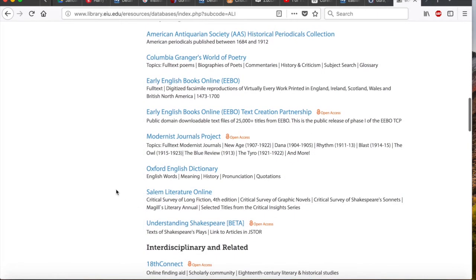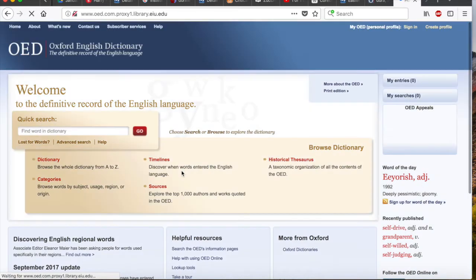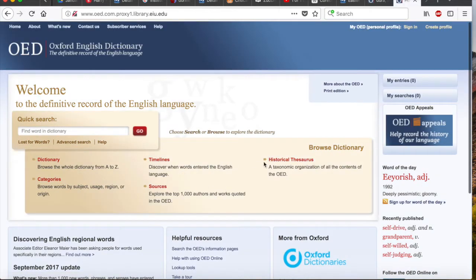And if you scroll down, the Oxford English Dictionary. When you click here, if you are not on campus, you will have to provide your EIU username and password, the same ones you use for your email. But since I was already logged in, I skipped that step and went straight to the OED database. Now, this is where I wanted to show you how you might do some research for your name and word essays. And I wanted to use Dursley as my example.